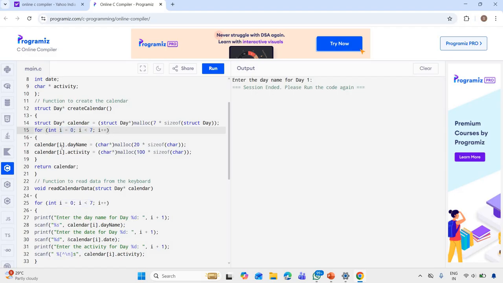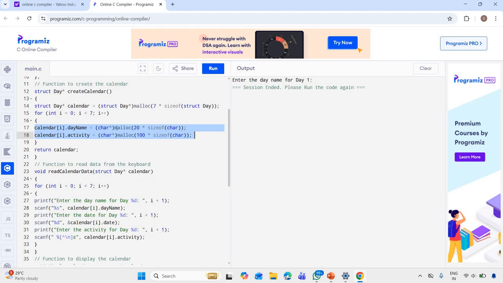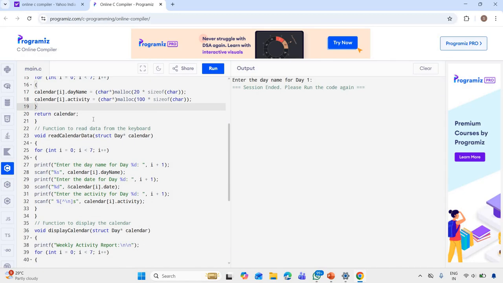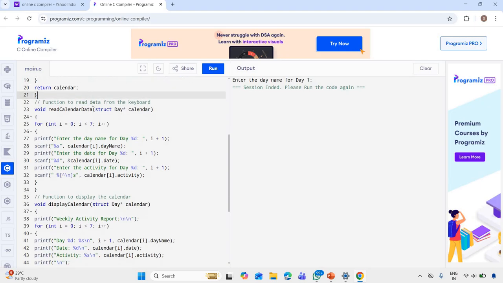Okay, so next are these two lines, which represent memory allocated to store the day name and the activity. As usual, here we have used malloc: 20 characters we can store for the day name and 100 for the activity. So we can give any size. Next we have to return the calendar. Next we have to perform the function called read. After creating the calendar we have to read it.